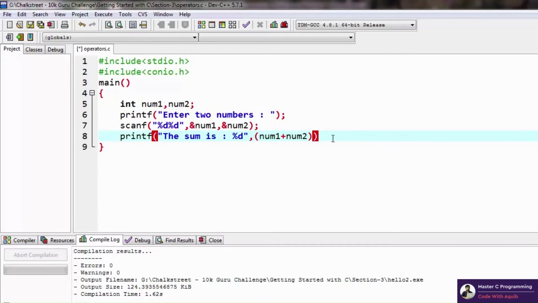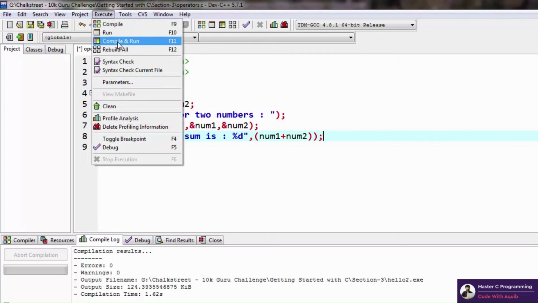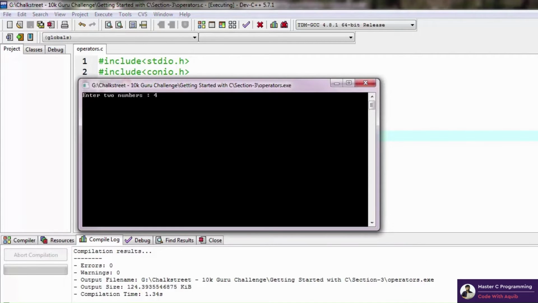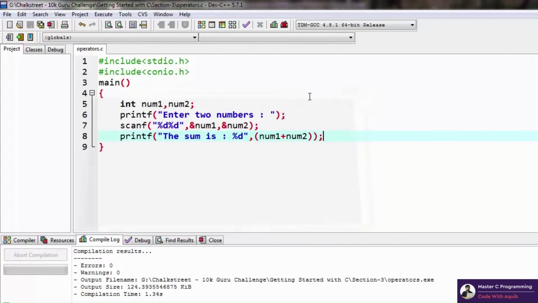So this is the simplest operation which we can perform on any numbers. Let's actually run the code and see what we get. Enter two numbers, 4 and 5. The sum of 4 and 5 is 9, exactly. So it is working just fine.